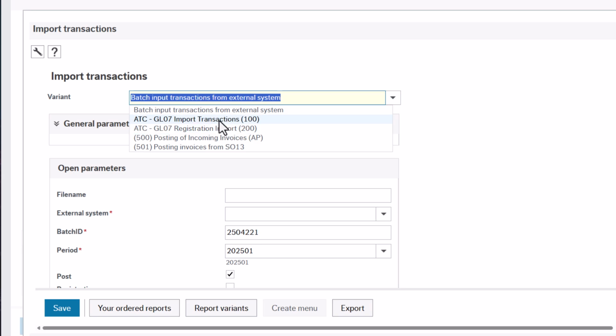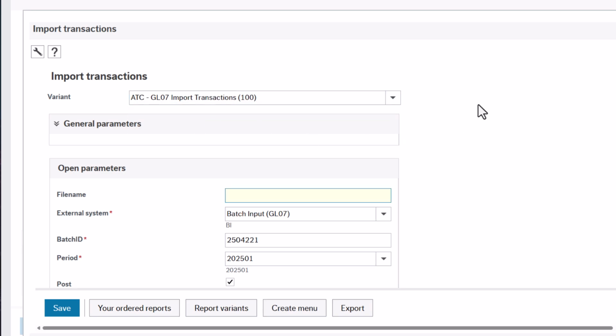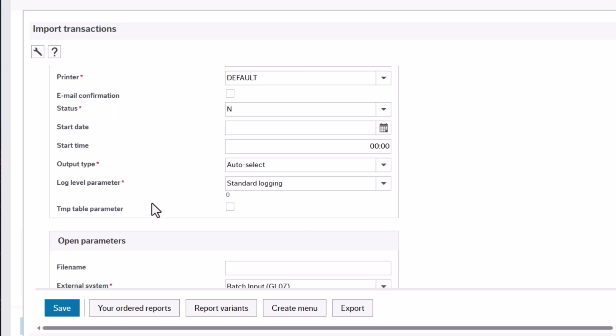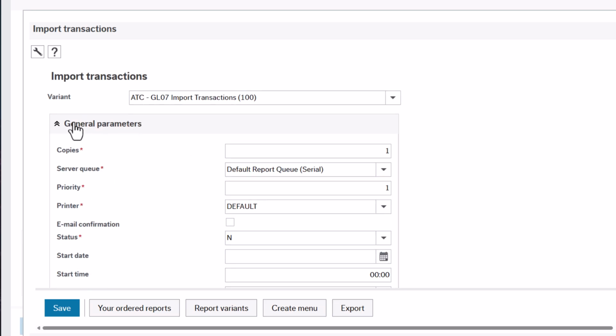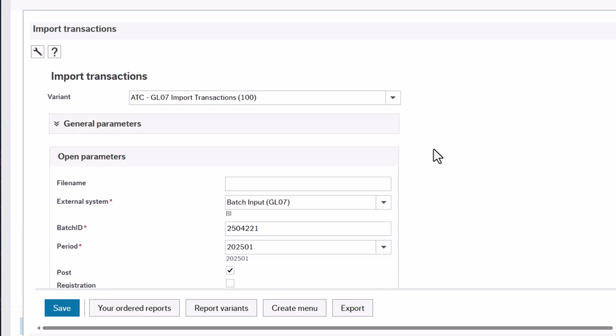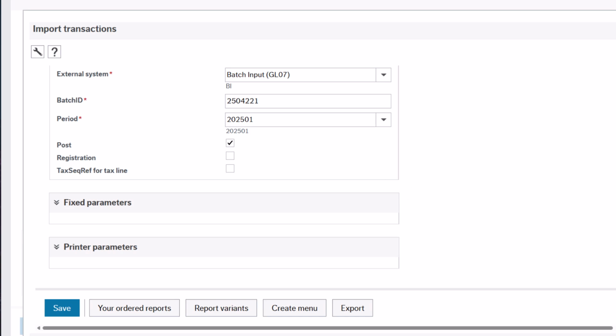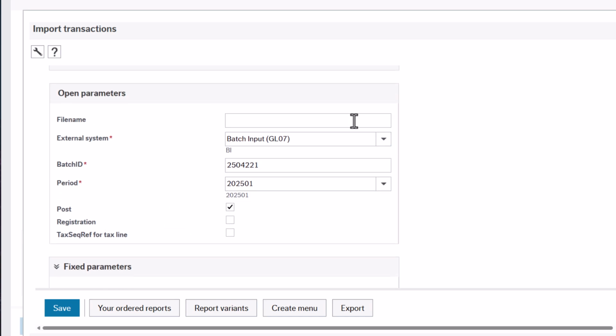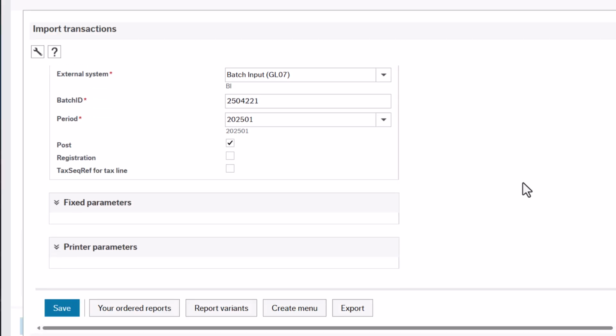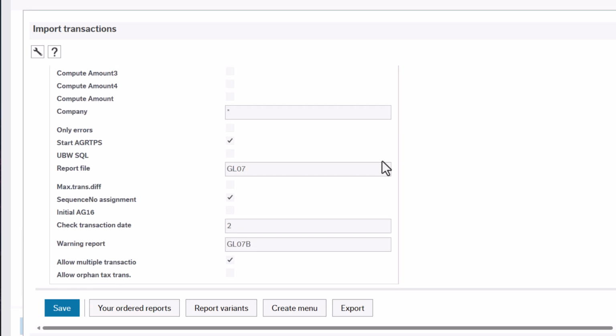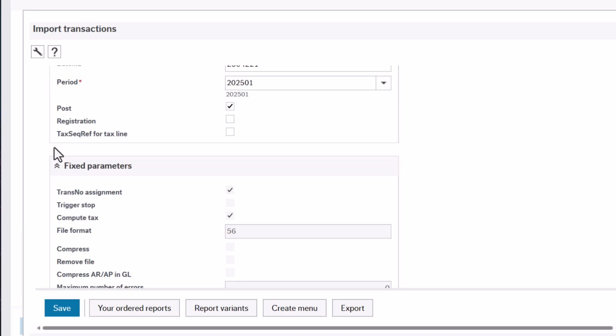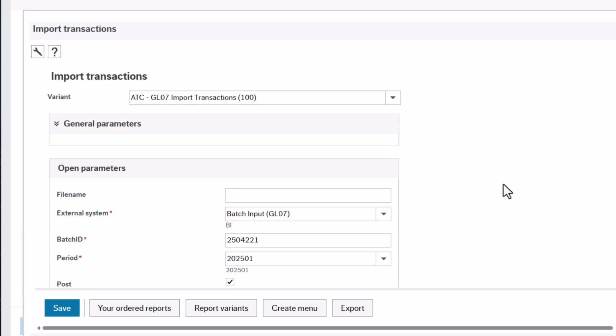Once one is chosen, so let me just choose 100 and then tab. The general parameters, those are the things that you never change, the things above the bold line in desktop. They're kind of hidden away under general parameters. We've got our open parameters, those things that are defaulted, but maybe you can change or amend at the point of running the order report. And then we've got our fixed parameters, all those things that are hidden down the bottom. So we have all that same information, it's just displayed slightly differently.